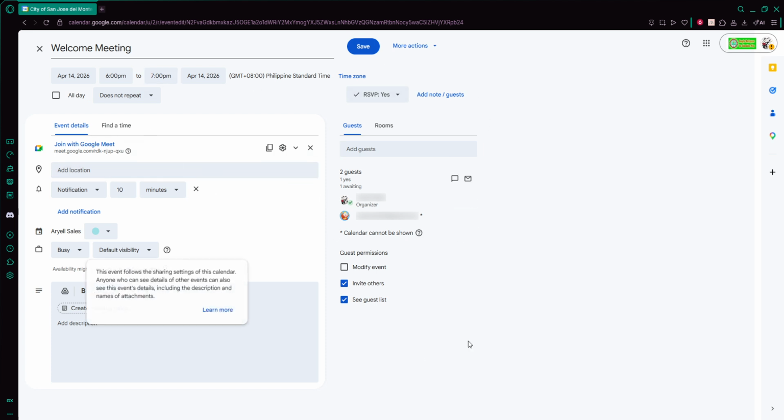Now that you're in the editing screen, this is where you can change who's in charge of the meeting. Depending on your setup and permissions, you'll either be transferring ownership to a new organizer or assigning one or more co-hosts to help manage the call.